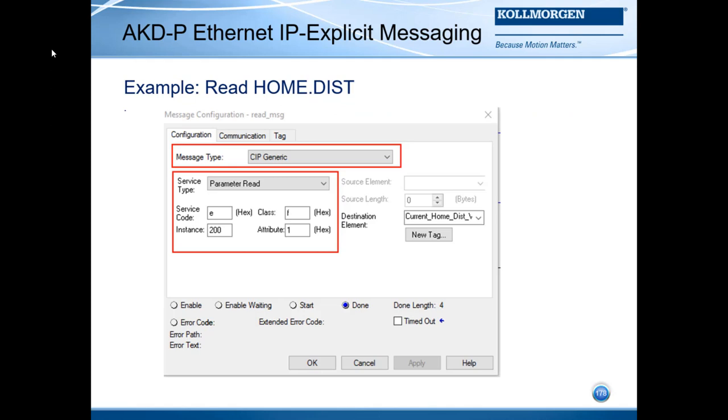From the PLC, once you've added an MSG instruction into the ladder, then you can configure it, which we'll demonstrate later in this video. But you'll note that when you configure the MSG instruction, the message type is SIP generic, and the service type, if we're going to do a read, will be parameter read. The service code is E, class F, attribute 1, which we described earlier, and then the instance is the instance number of the parameter we want to read.